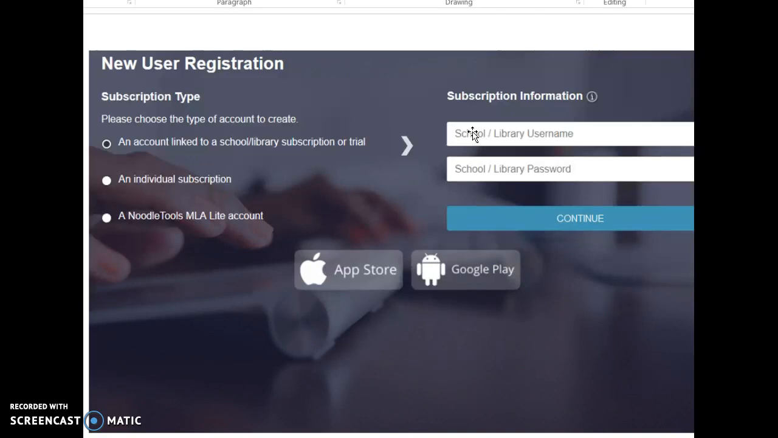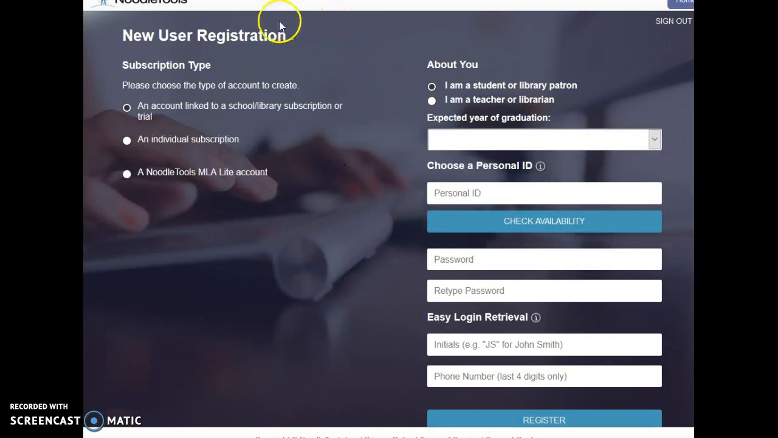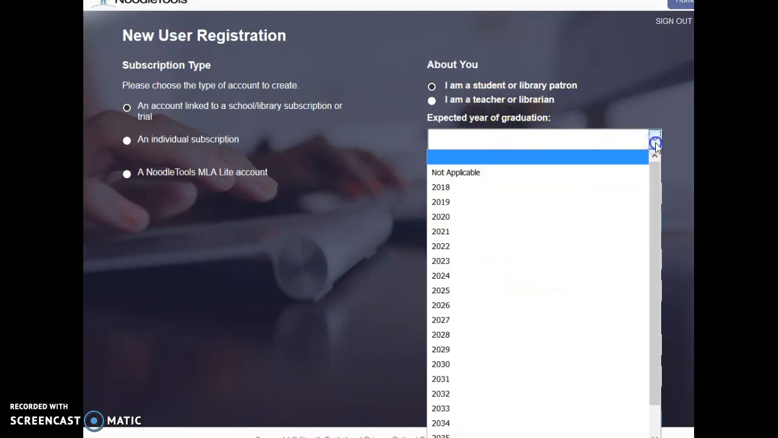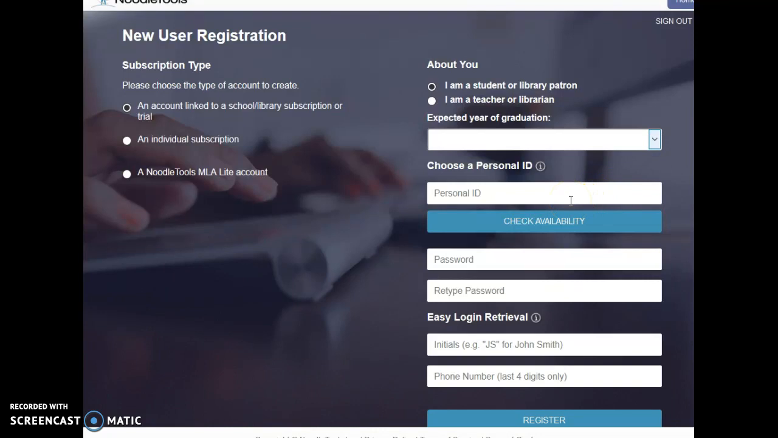So the library username is americas, all of which is lowercase, and the password is library, all of which is lowercase as well. You will then leave the new user registration defaulted at an account linked to a school library. You will also leave defaulted that you are a student. Please choose your expected year of graduation, and then you will create a personal ID.